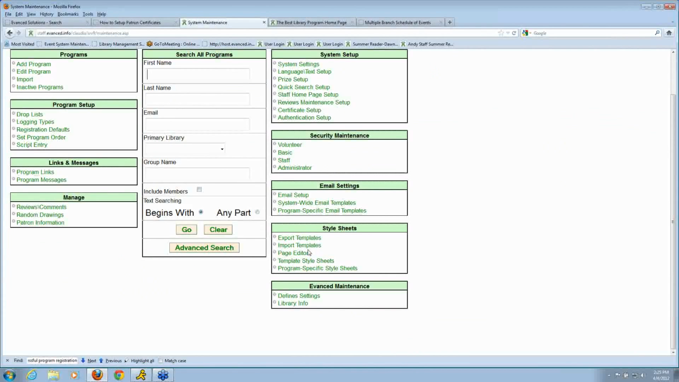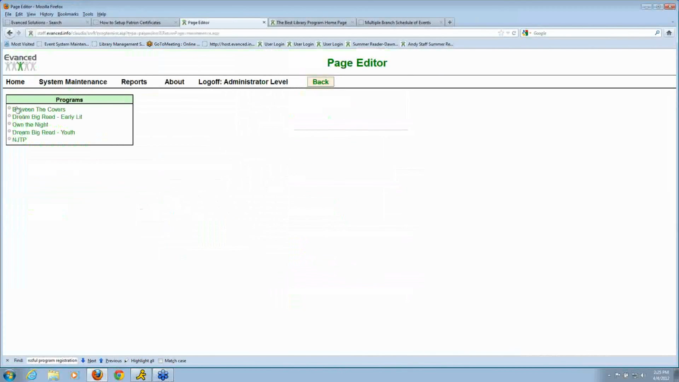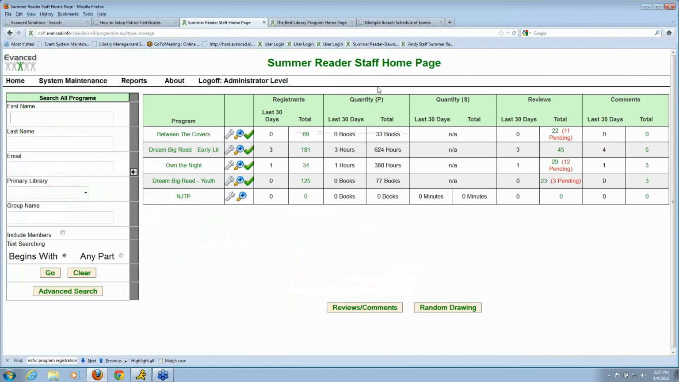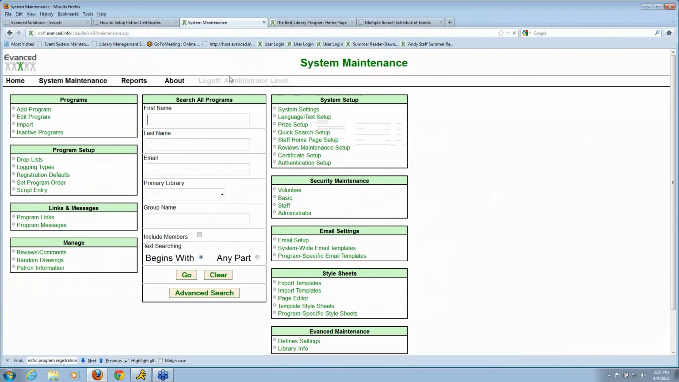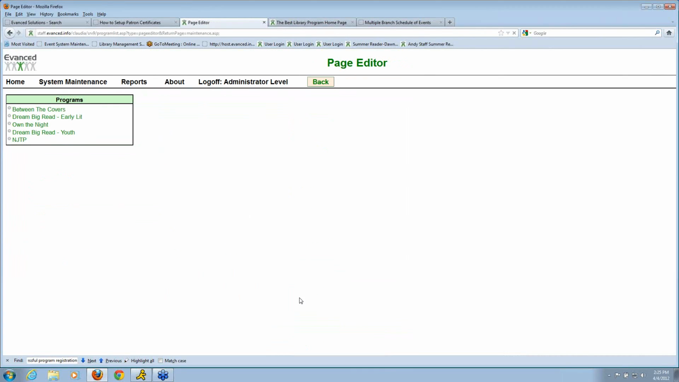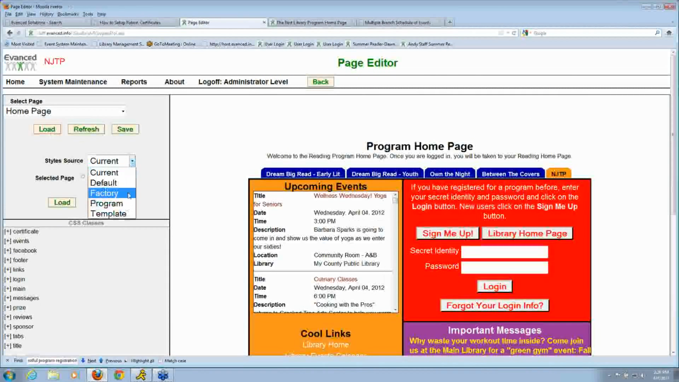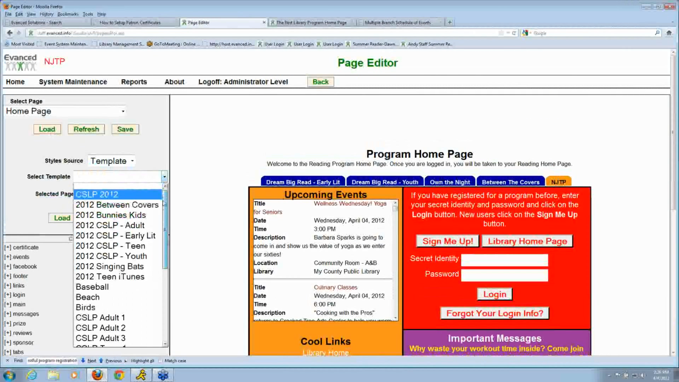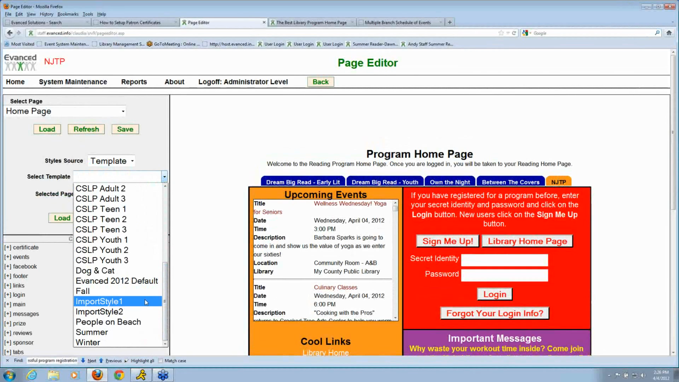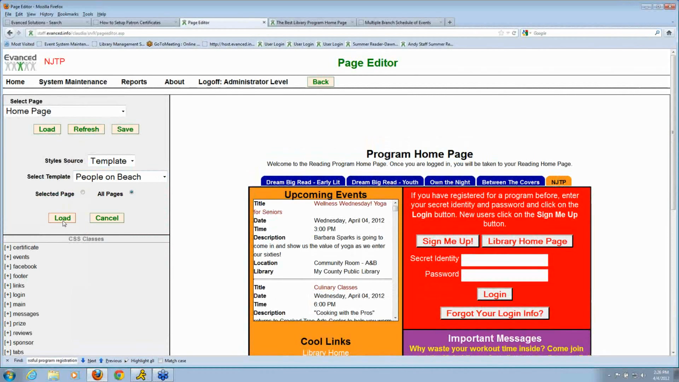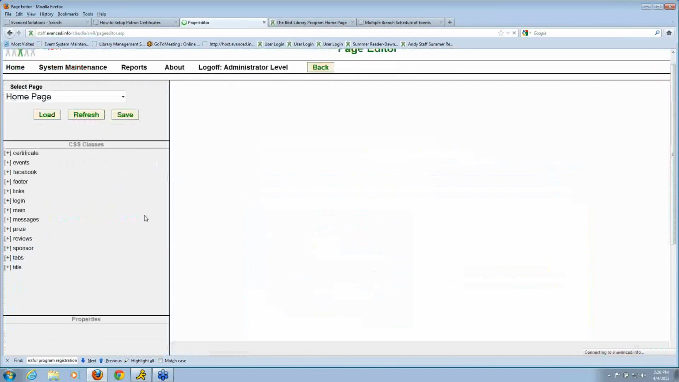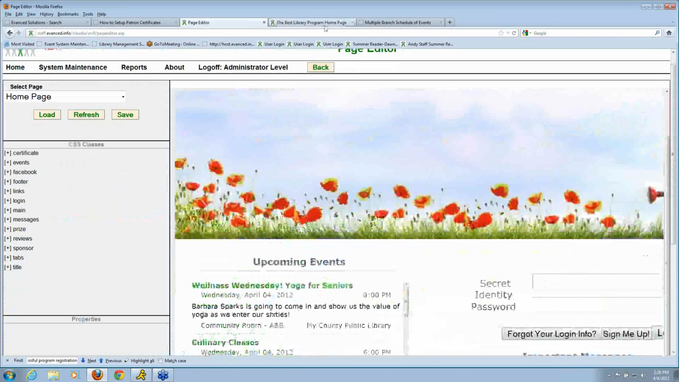To apply a template to a program, I click Page Editor. Sorry, I'm on the System Maintenance page. I'll go to Page Editor. I will pick my program from the list, NJTP. There it is. Now I'm going to load a template. And there's a bunch of templates in here. I'm going to do People Beach, and there we go. It's loaded a template.